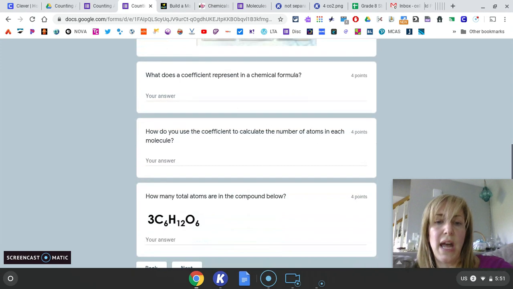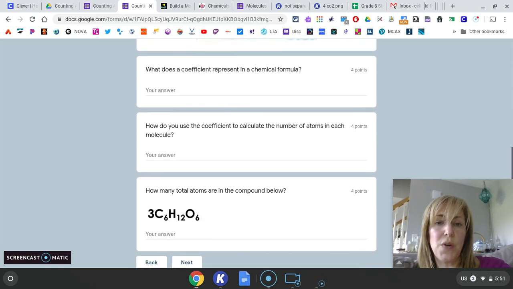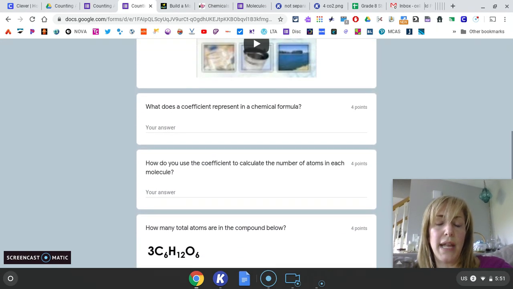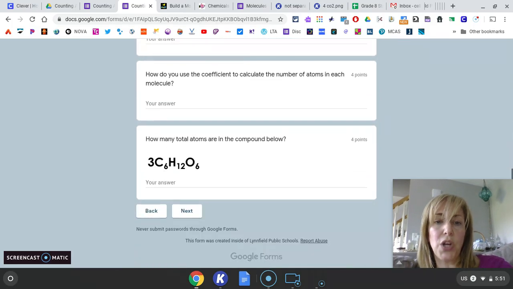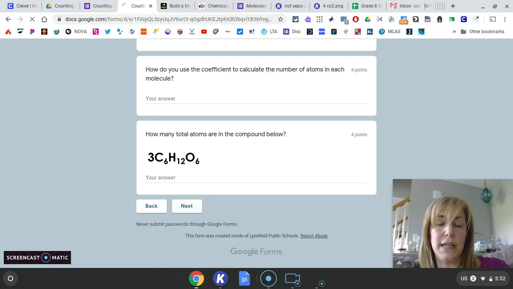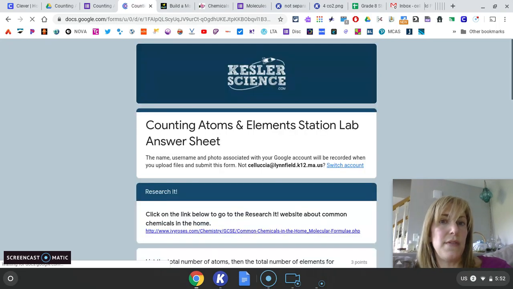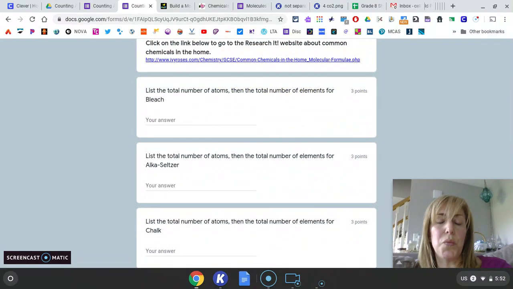So if we take a look at the form, we go back here, you'll start with your watch it, where you're watching your video, and then you're going to answer a couple of questions about coefficients and atoms and total atoms. We did a little bit of this at the beginning of the year, you might remember, where we're counting and totaling up atoms for particular elements that are in a compound.